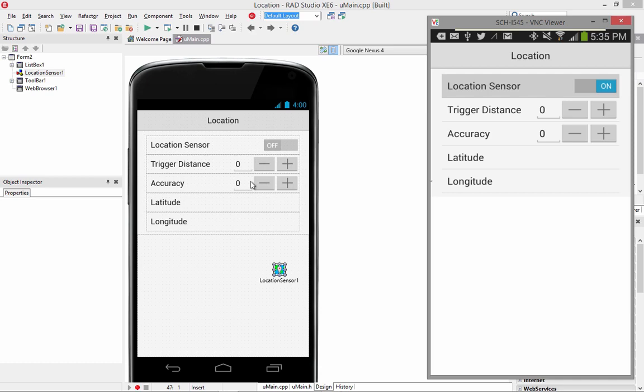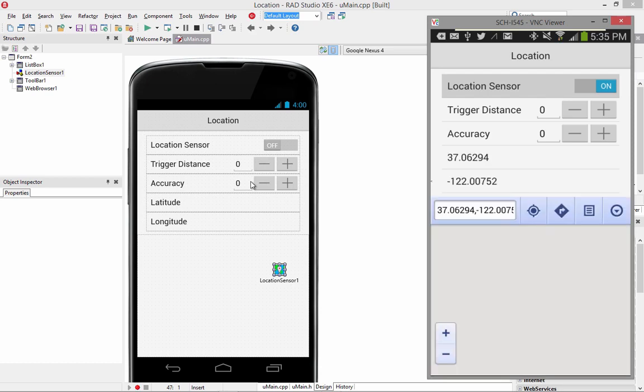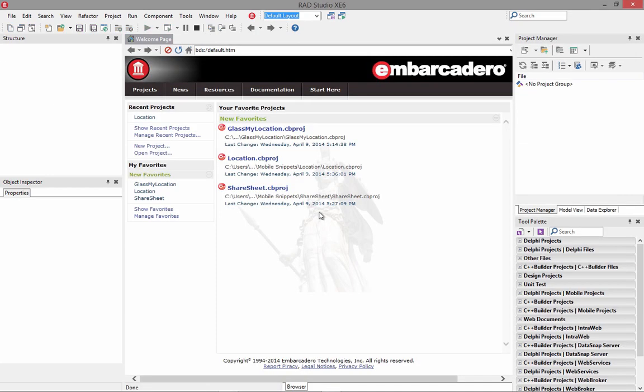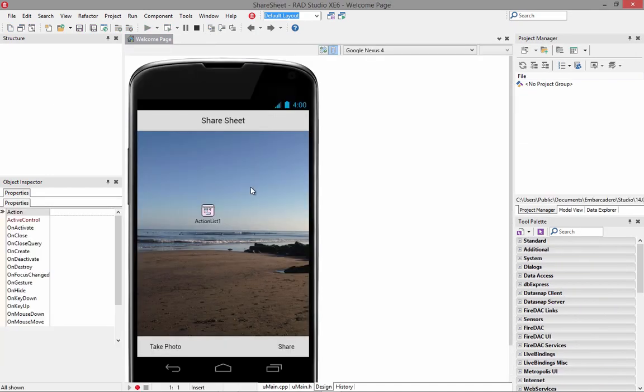So let's turn on the location sensor. There comes the latitude and longitude. I'm here in Scotts Valley, and there's the map down at the bottom. So that's how easy it is with C++ Builder and Android to location enable your application. You can also take the same application and compile it for iOS and run it on an iPhone and an iPad. The second example I want to show you is a share sheet.